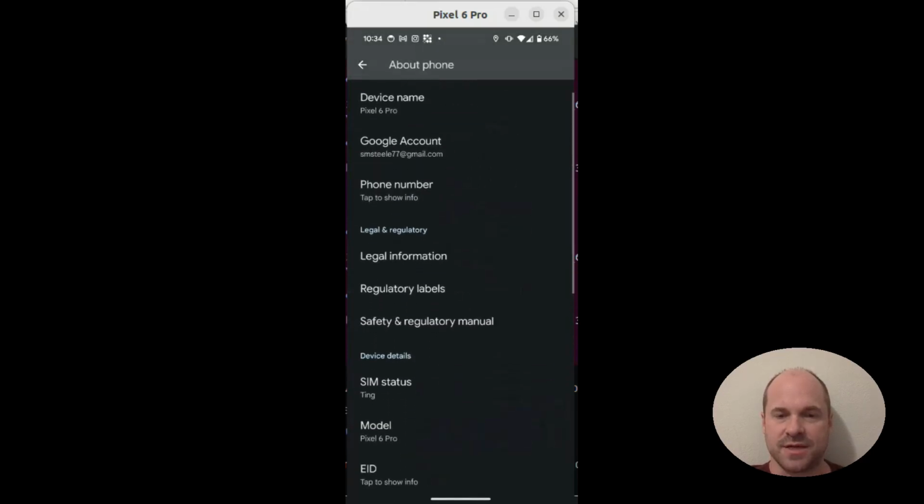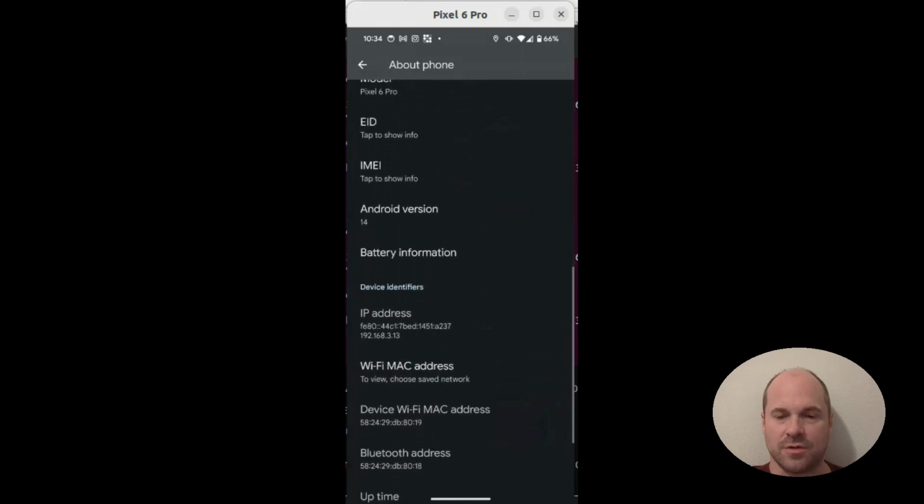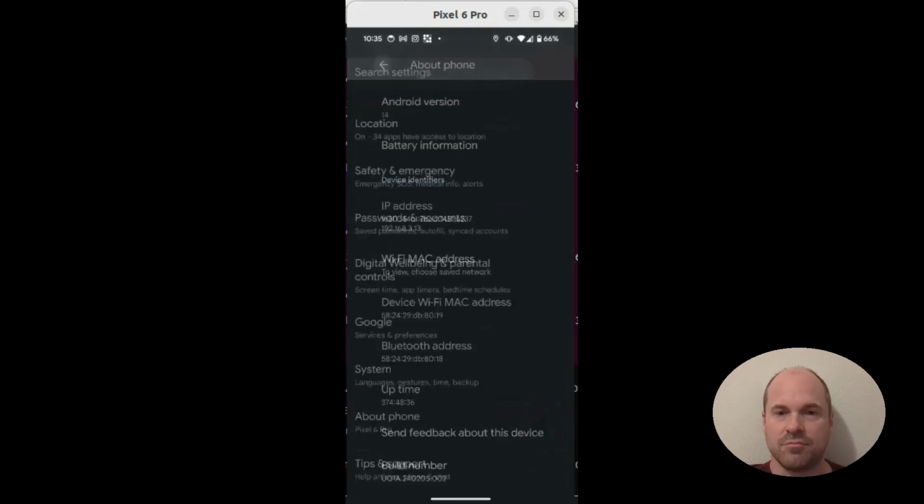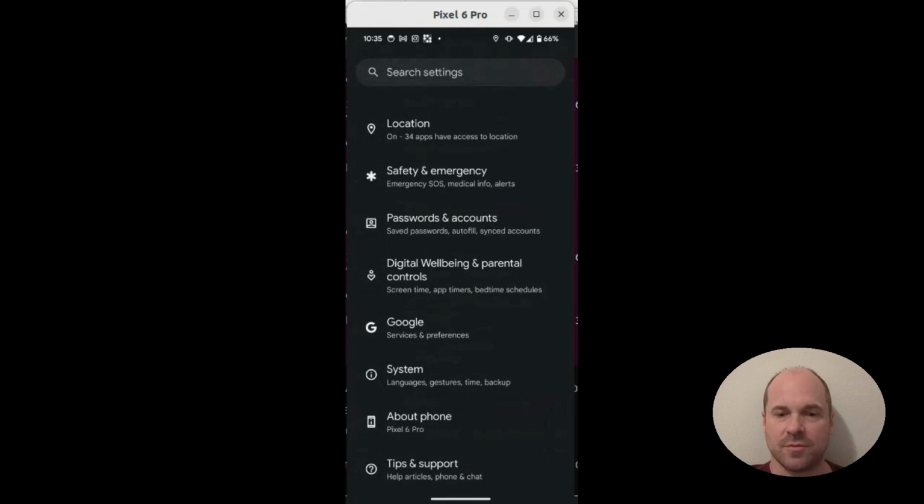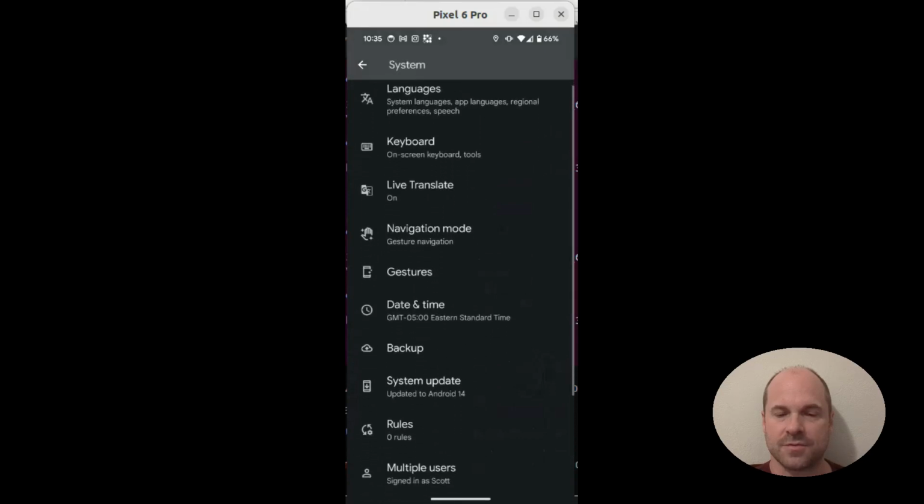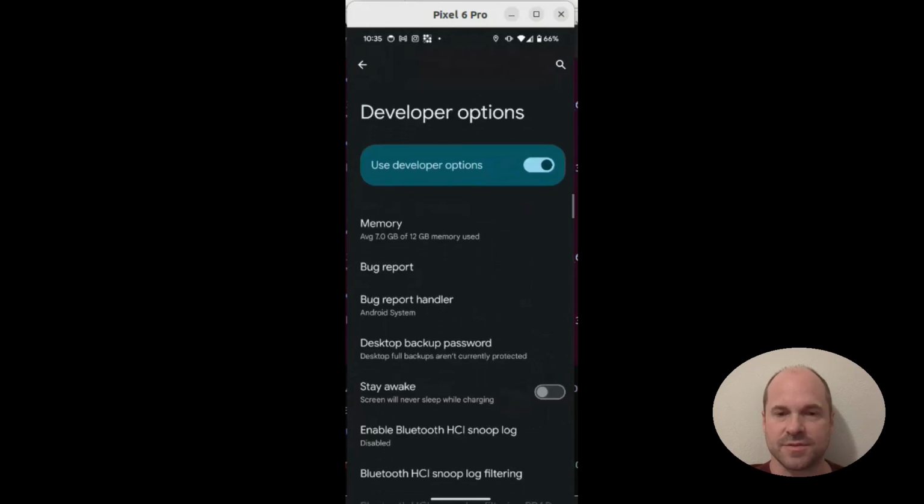So we're going to go into settings and then About phone and scroll all the way down to Build number. And you tap on that 7 times. I already have it enabled. So once developer mode is enabled, we're going to go back, go into System, and we'll scroll down and you'll see Developer options.